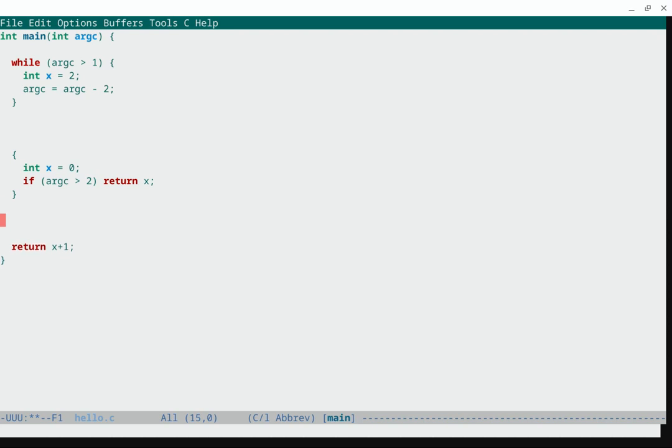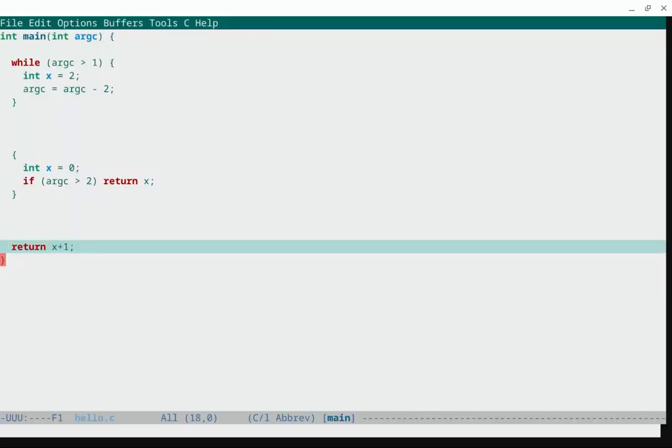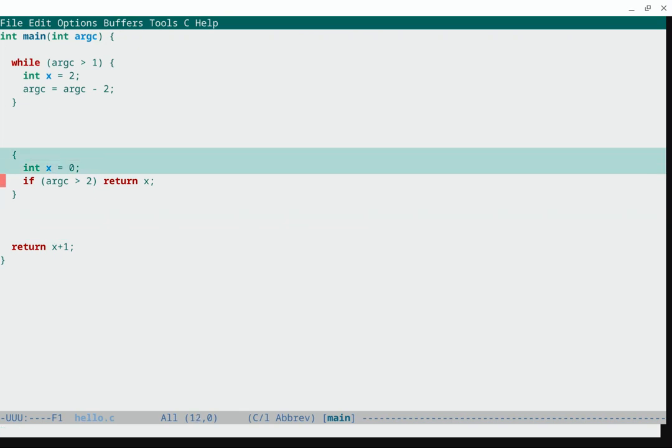Okay, so will this program compile? Who says yes, it will compile? Who says no, it won't compile? Okay, good. Why won't it compile? Because this x doesn't exist. Yeah, we're going to get that error because these x's were only defined under the scope, which is defined by the compound statement.